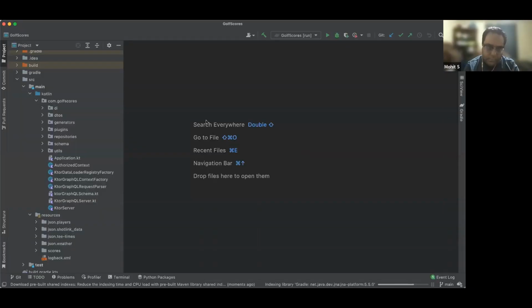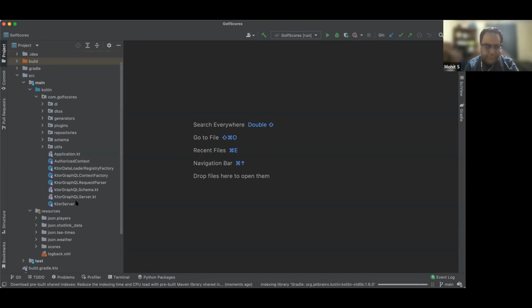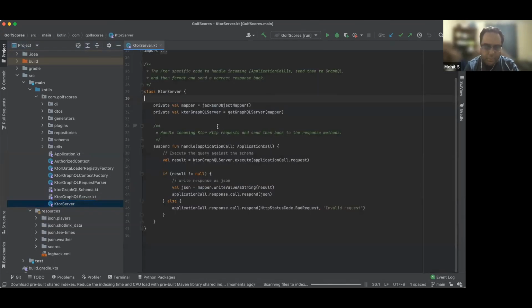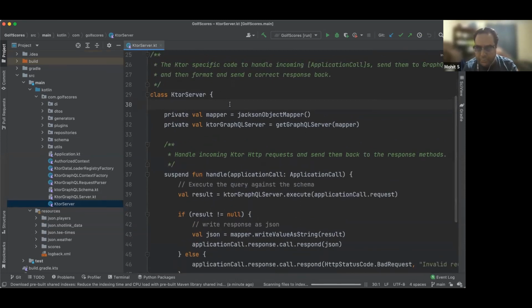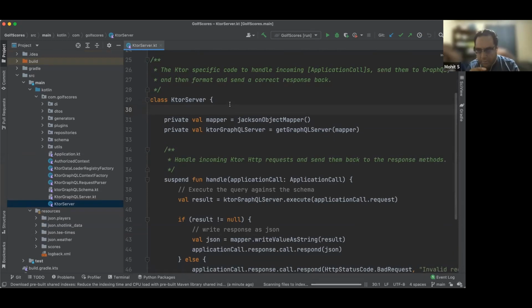You'll see here, I'll zoom in. Give me a second. So this is a GraphQL project. This is a GraphQL server. There is a library by Expedia that allows you to build GraphQL servers. And why did I use a GraphQL server?